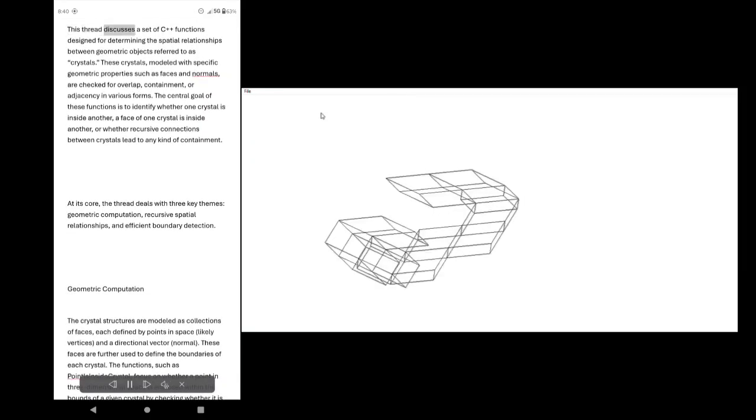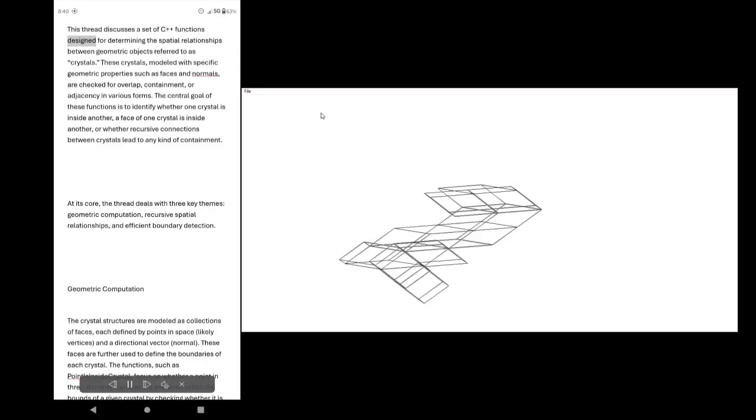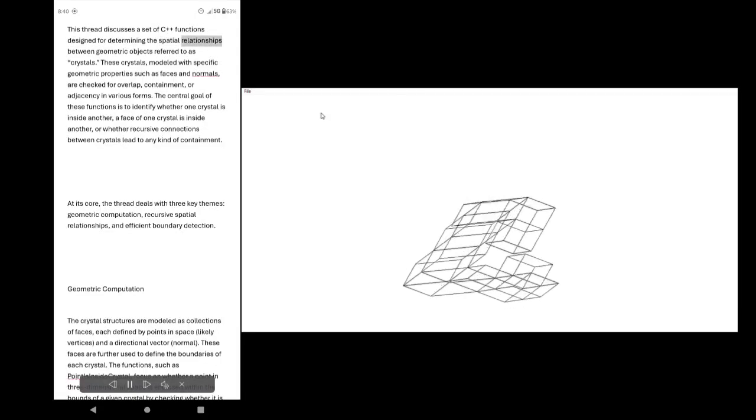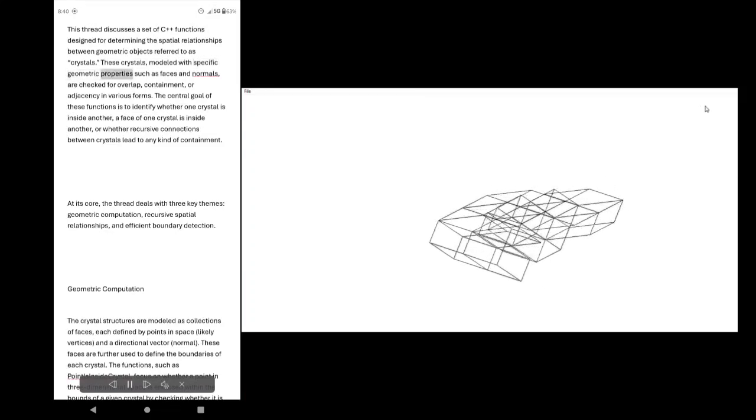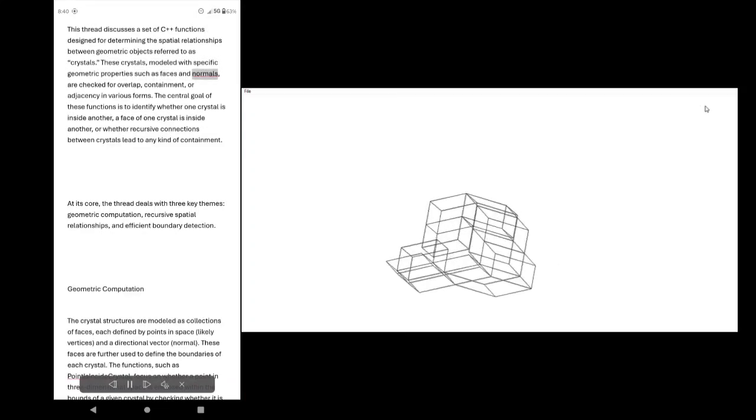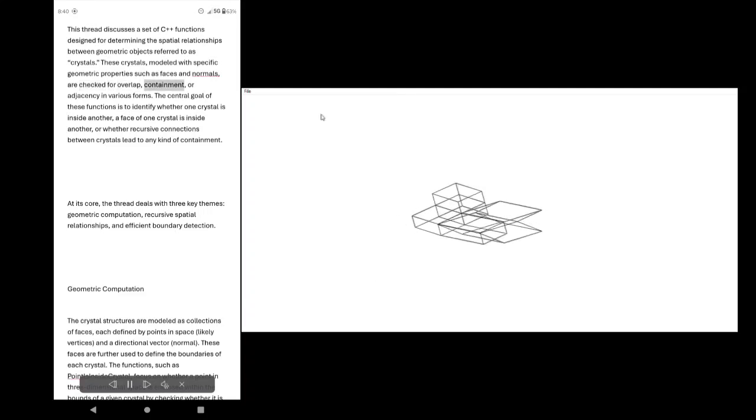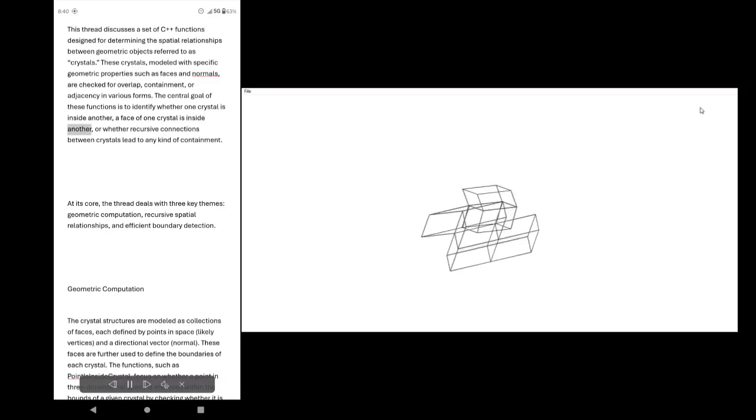This thread discusses a set of C++ functions designed for determining the spatial relationships between geometric objects referred to as crystals. These crystals, modeled with specific geometric properties such as faces and normals, are checked for overlap, containment, or adjacency in various forms. The central goal of these functions is to identify whether one crystal is inside another, a face of one crystal is inside another, or whether recursive connections between crystals lead to any kind of containment.